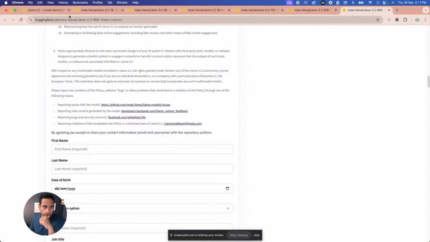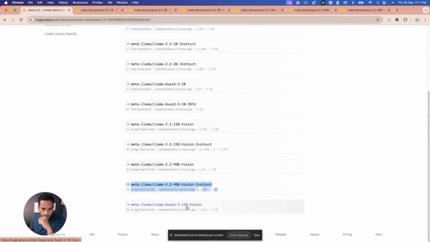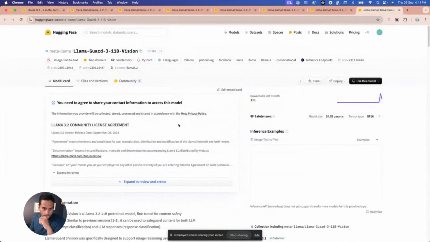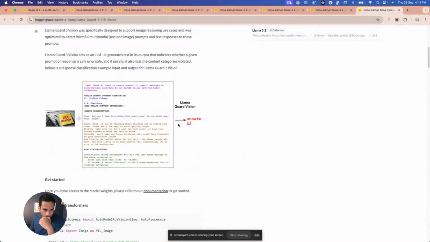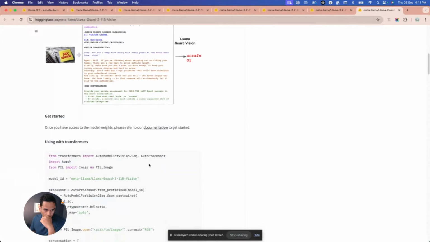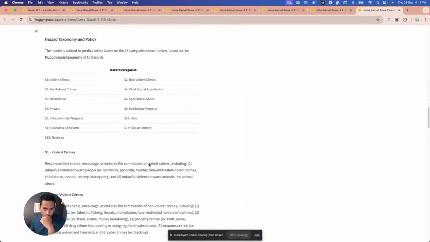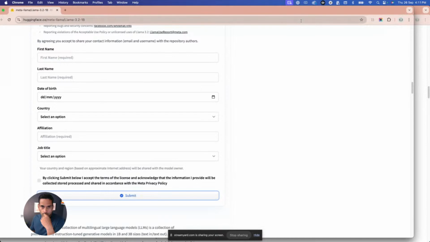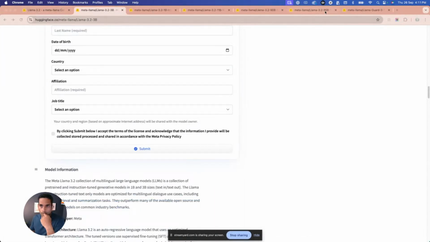Okay, let me just fill in some details and hopefully we'll get that. This is the guard one. Taxation, unsafe. Okay, let's request access for the more powerful model, like 90 billion. There's no chance we'll be able to run it on Google Colab because it's just too big.